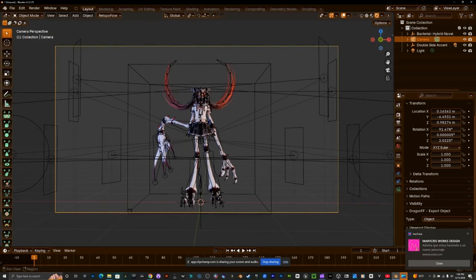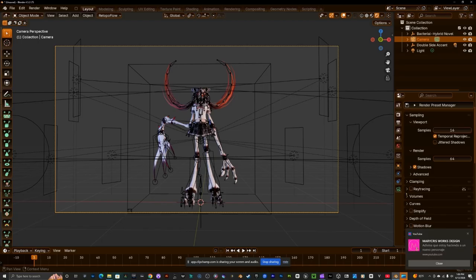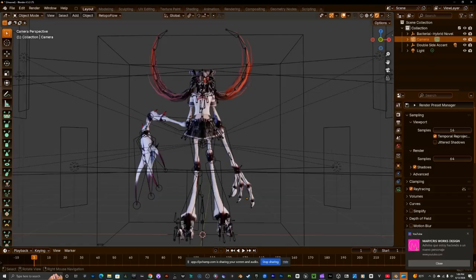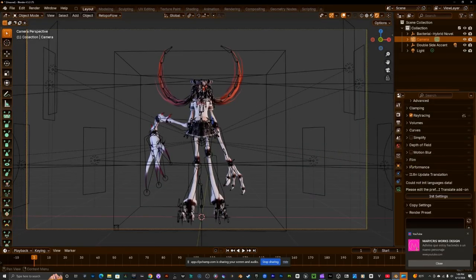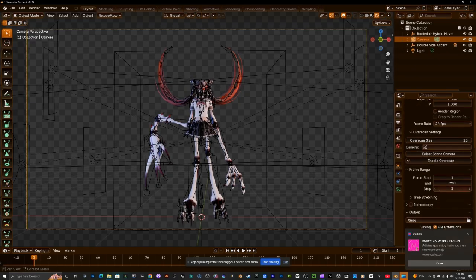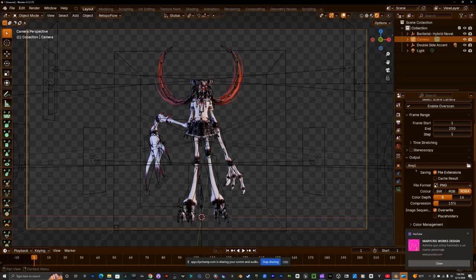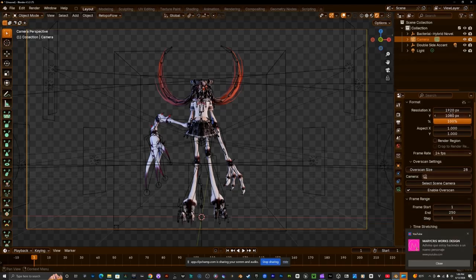Now we're gonna go ahead and enable ray tracing. Basically, what this does is it adds advanced shadows and ambient occlusion to make it more lifelike. I'm gonna go to film, set transparent, and output. Make sure it's P. Actually, we don't need to do this. Okay, we're gonna set this to 4K resolution.